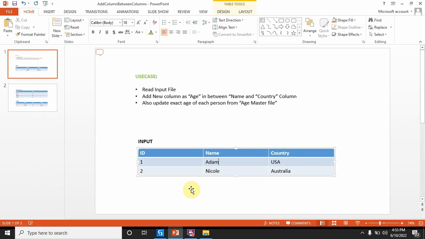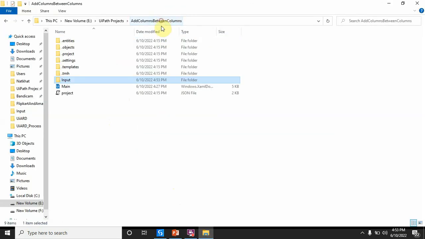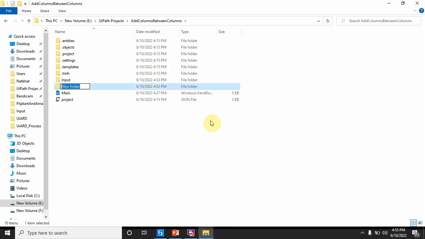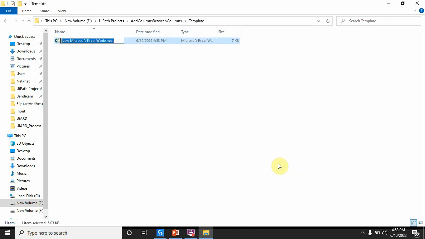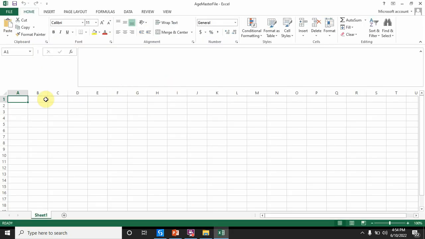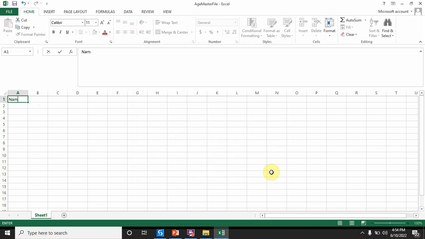Now as I have created the input file, let's see what is the next file I have to create. It's the master file, the age master file, which is predefined. Now what I'll do, I'll create another folder as template. Inside that I'm creating the age master file. It has a name column and the age.